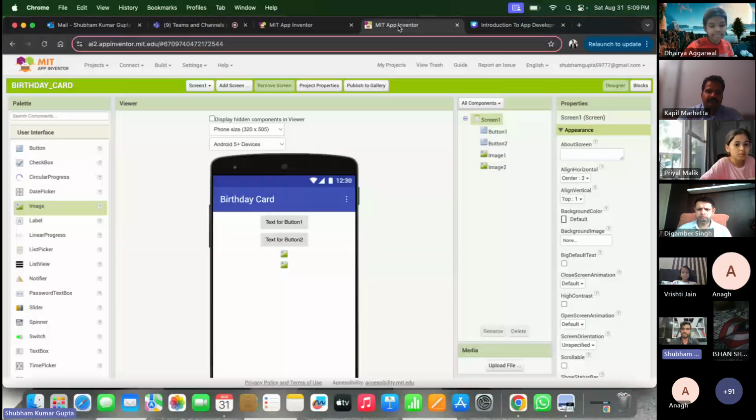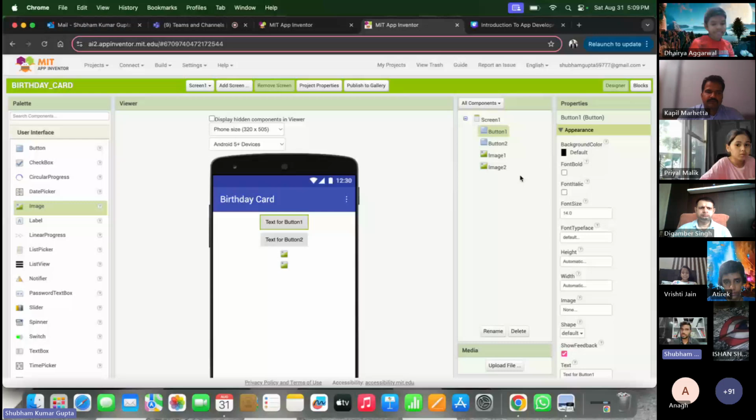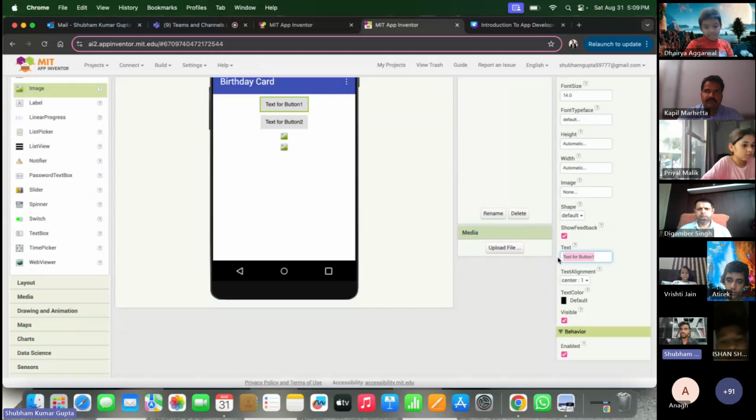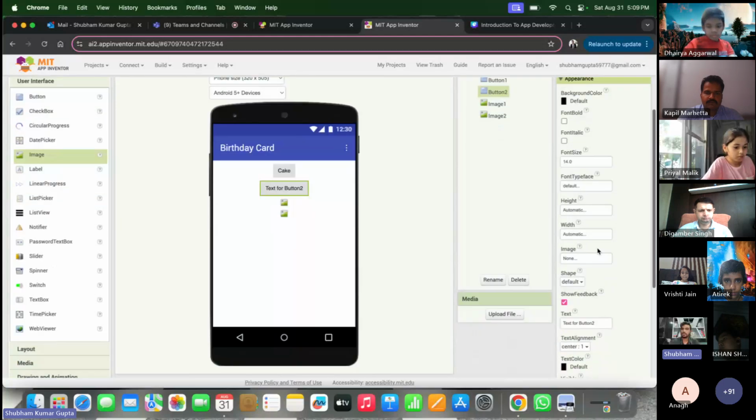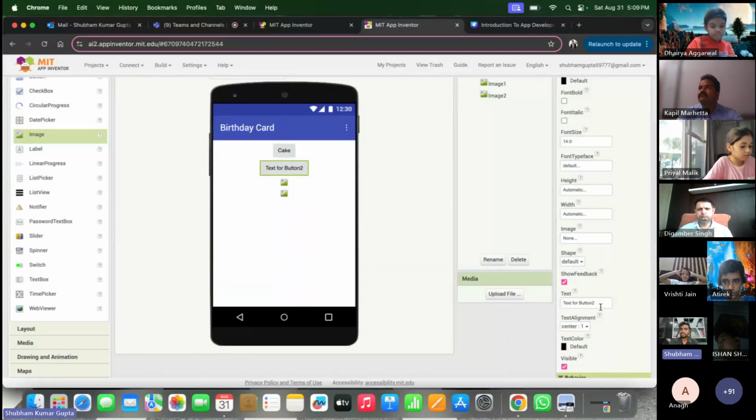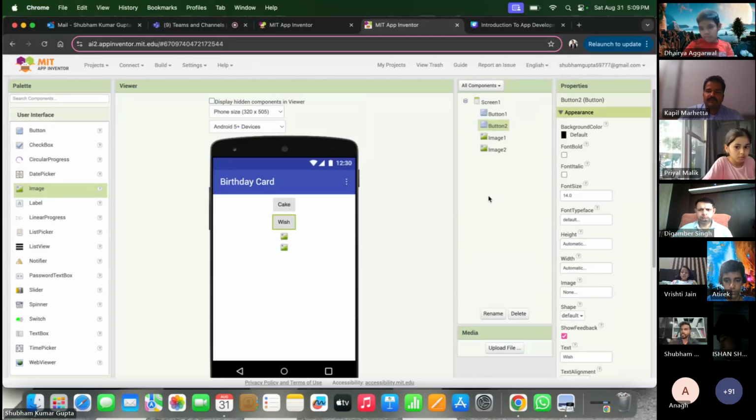We have to now just rename the button. Right now, button one is indicated as text for button one. So in the properties, we have to change the text to cake. Once we click on the cake button, it will show the cake image on the screen. But for button two, we have to rename it as what? Wish. So once we click on the wish button, it's going to show the greeting message or the wishing message on the screen. Fine.